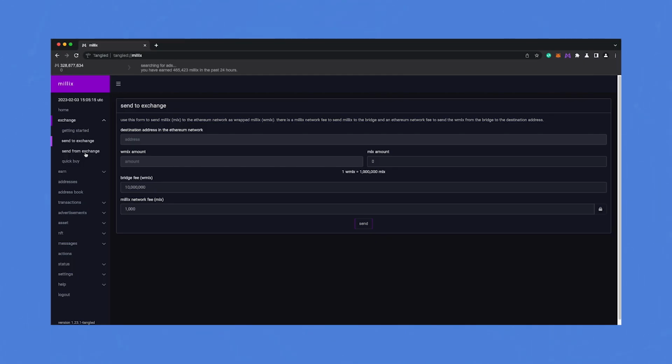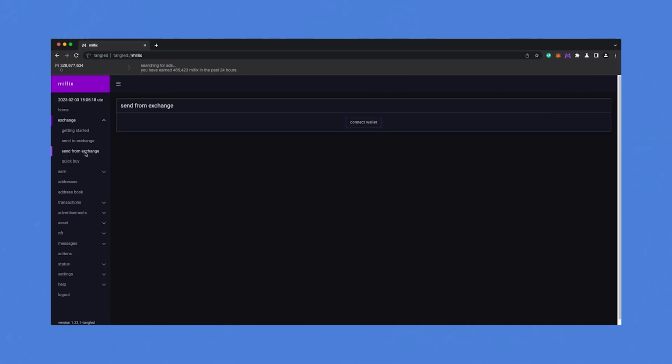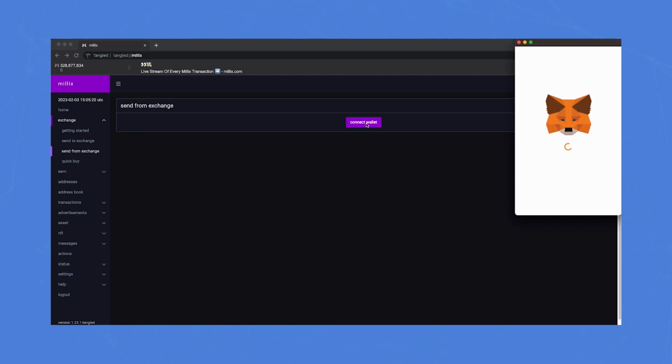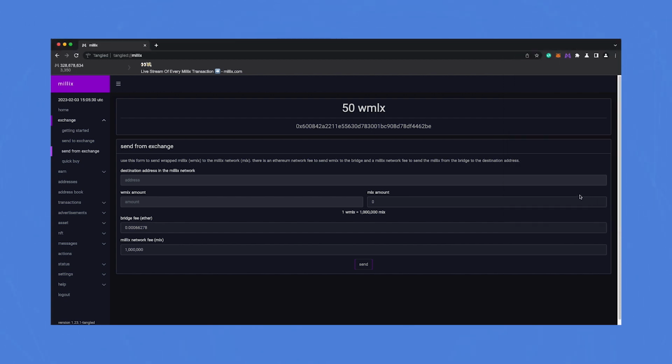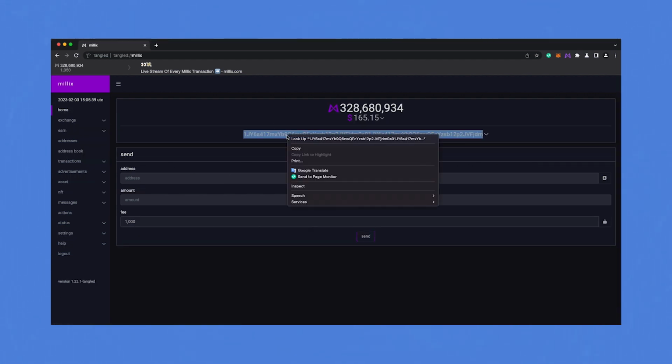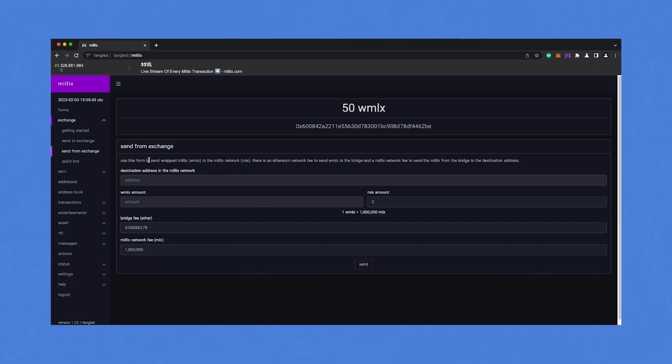Click on Send from Exchange. Now click on Connect Wallet. Click Next. Now click Connect. When you convert wrapped Millix to Millix, you need to provide the Millix address you want the Millix to be sent to. If you're sending it to yourself on your browser, just navigate to the home page, copy your address, and navigate back to Send from Exchange. Indicate how many wrapped Millix you wish to send to the Millix address.